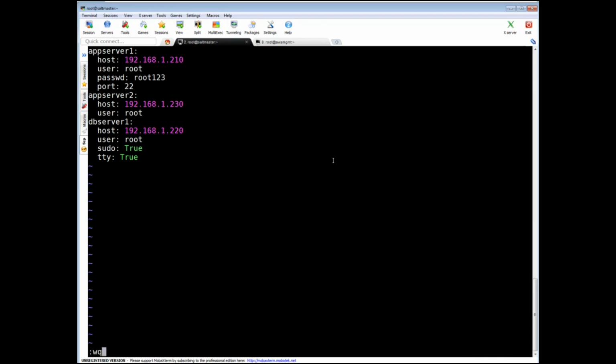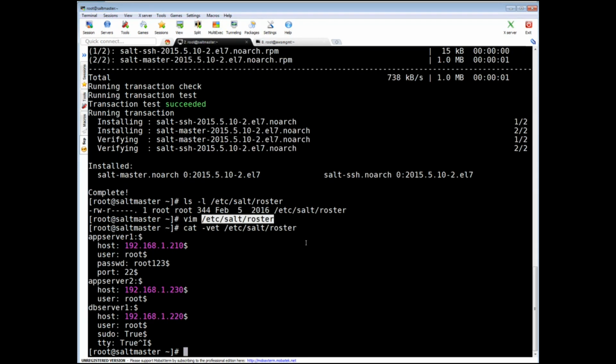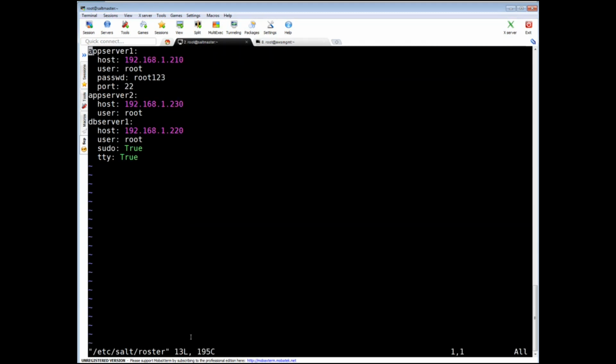So okay, friends, this was the roster file. Let me tell you what error I made. This file is very sensitive to data. If you see, I added this particular tab, so it will give an error. So whenever you update your roster file, make sure you don't have tabs in that file. That was only a demonstration.